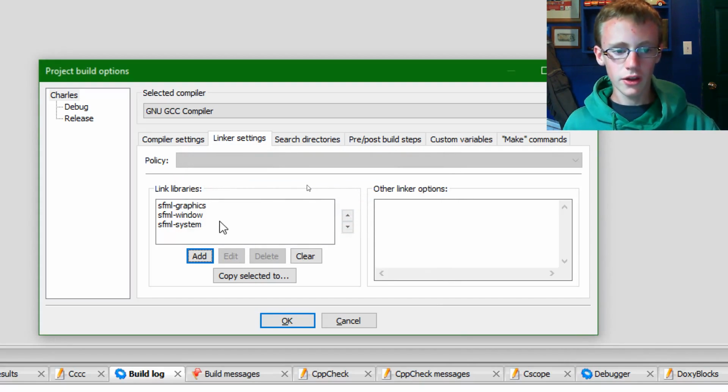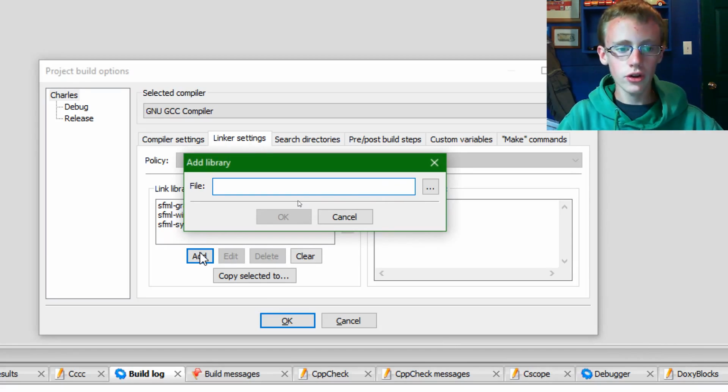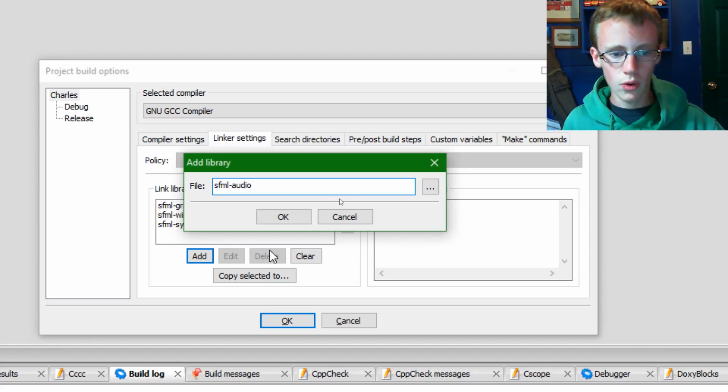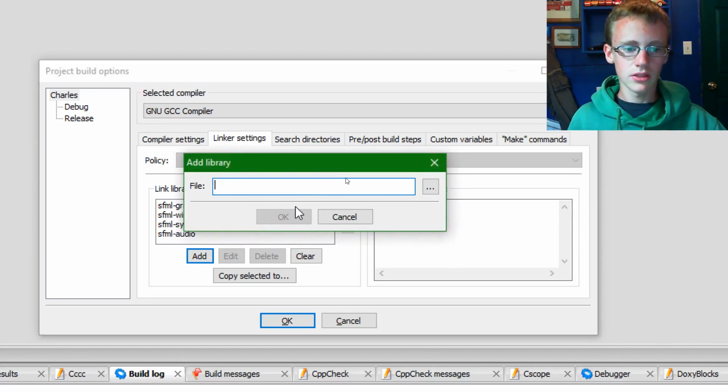So the first three do matter which order they go in, because window is dependent on graphics. So you gotta go graphics, window, and then system. After that, then you can type your audio or your networking library. So I'm gonna add the audio library. So again, all you have to do is type SFML, add a dash mark to that, and then type audio. Audio, okay. And now we're gonna add the networking library.